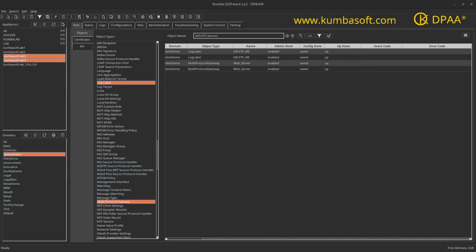To start this demonstration, we're selecting a couple of appliances here, and we've created the domain where we can just demonstrate deleting objects for this video. We're going to delete a couple of different kinds of objects to show you some of the simple delete and advanced delete capabilities of DPAA.